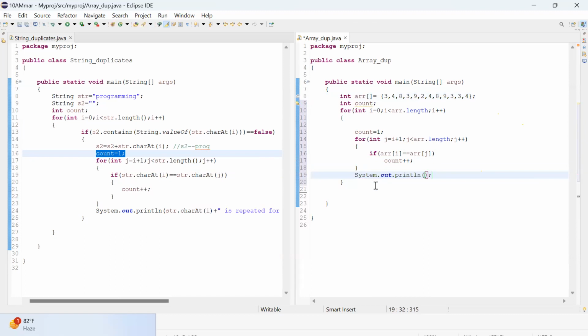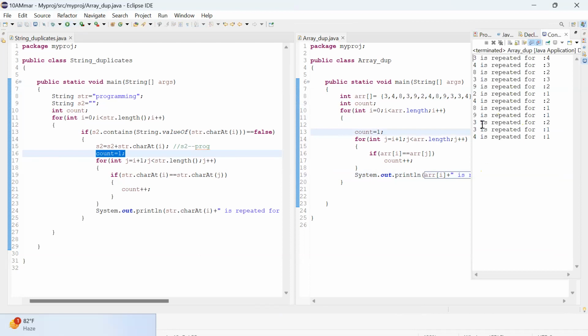What do you write here? ARR of I is repeated for how many times? Plus count times, right? That's all. Run the program, see what happens. 3 is duplicated for how many times?